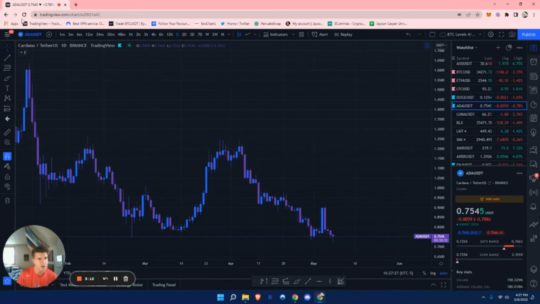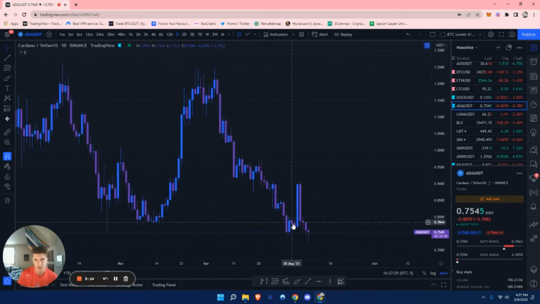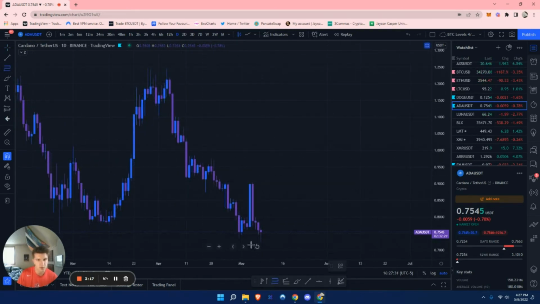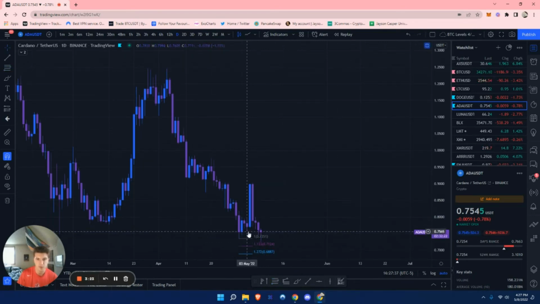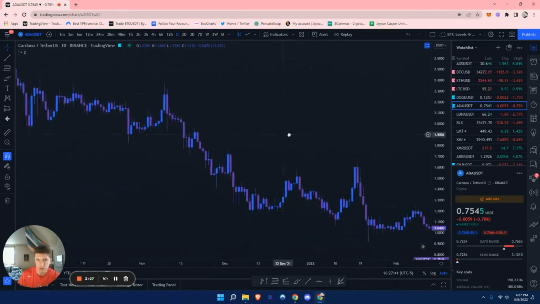I'm just using Cardano, for example. I drew it from the all-time low to the all-time high, and then just look at the supports down below. So this is when a coin is at an all-time low or dumpster prices.